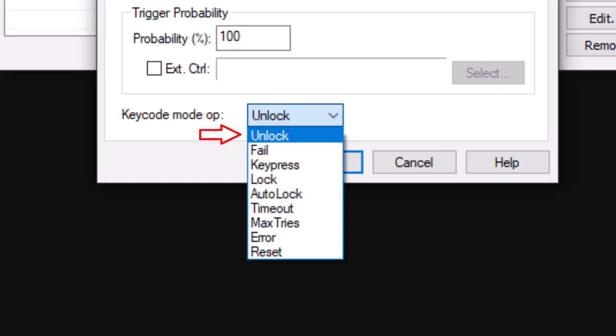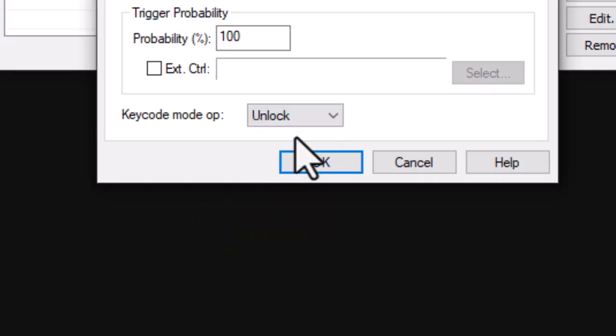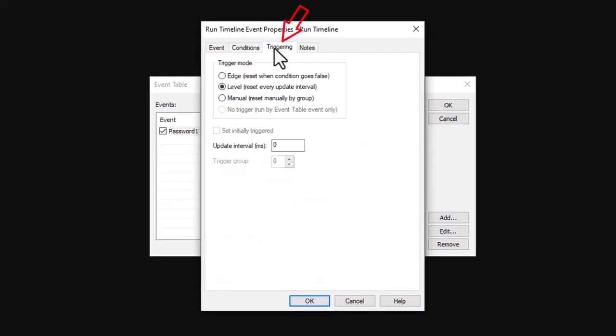It tells the keycode multi-event that this is the event that will be triggered when the correct code is entered by the user. If we were to select Fail, then this event would run if the incorrect code is entered. Key press is triggered whenever a key press is detected. Normally, that might be a beep or something. Lock triggers when the keycode is locked. Error is triggered when the user does something that the keycode event doesn't know what to do with, such as pressing a number key after the keycode has been unlocked, or pressing the lock key when it's already locked. The rest of these will be discussed later, so make sure Unlock is selected and click on the Triggering tab.